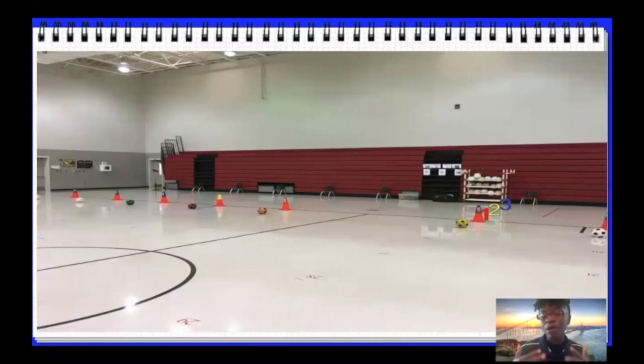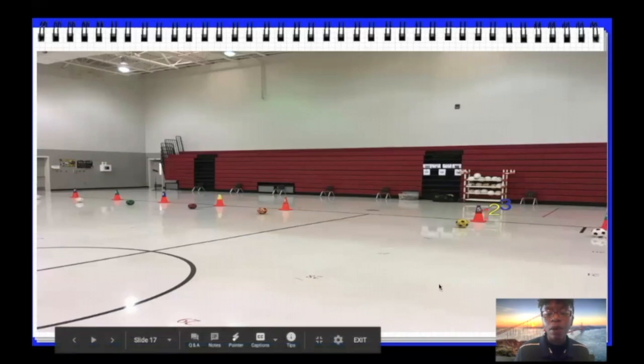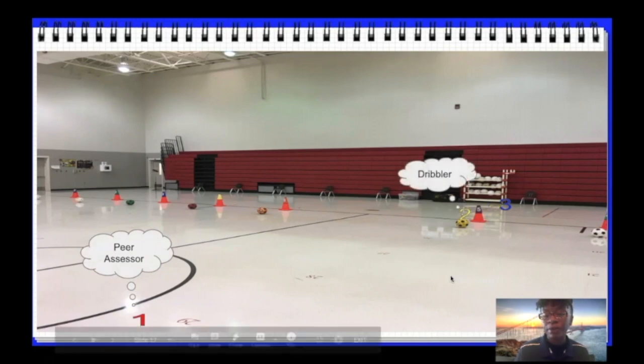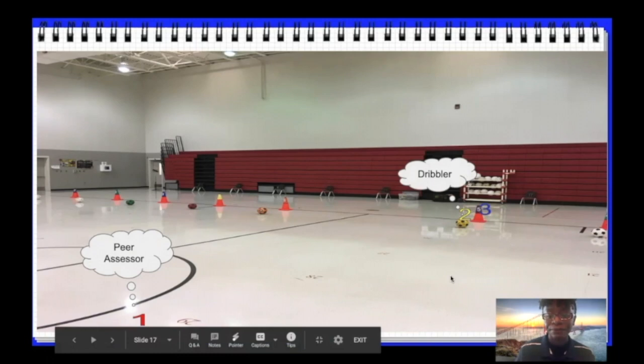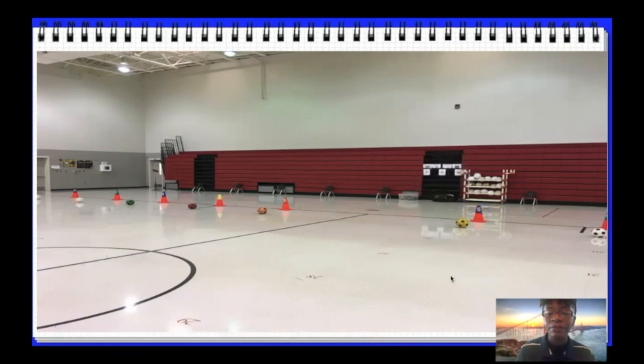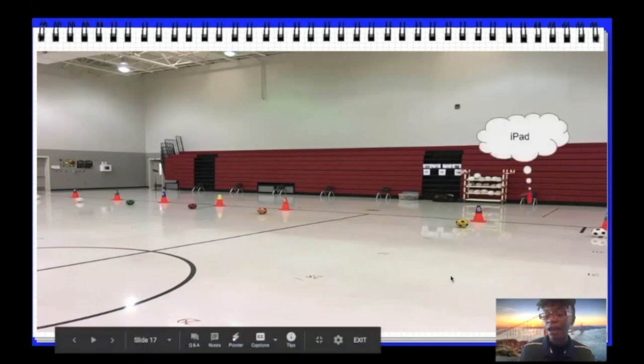I want to make sure you understand the rotation of how I do my assessment. Now, one difference is you cannot see the X's, so I only put the number right at the last number that you can see on this row. So we have number 1, 2, and 3. Number 1 is going to be the peer assessor. Number 2 will be the dribbler. And number 3 will wait in line. So once they complete this rotation, it's going to look like this. Number 1 is going to go to the iPad and log in the information.